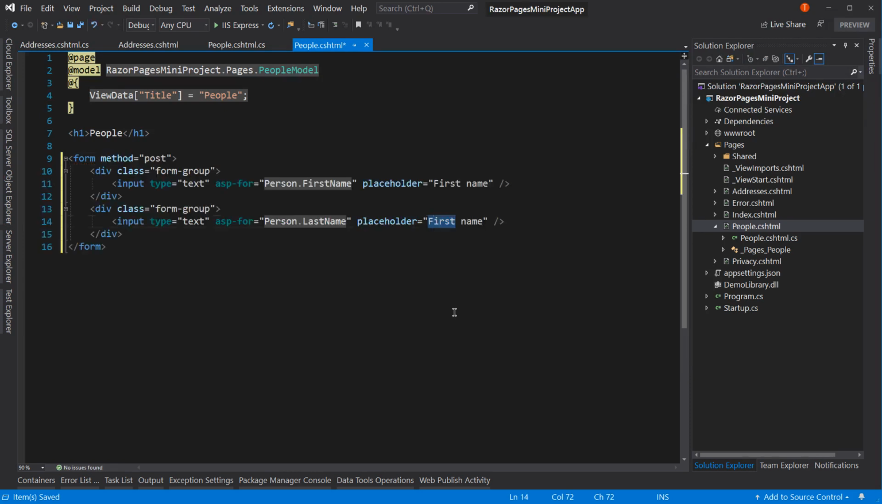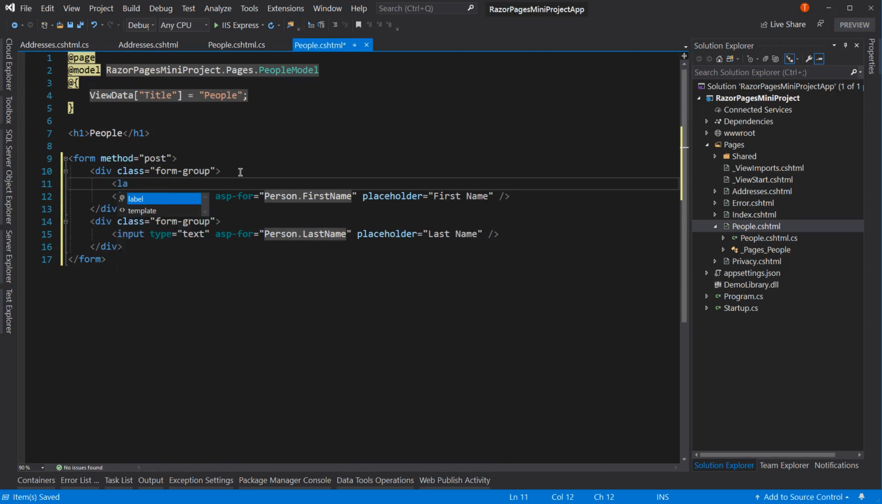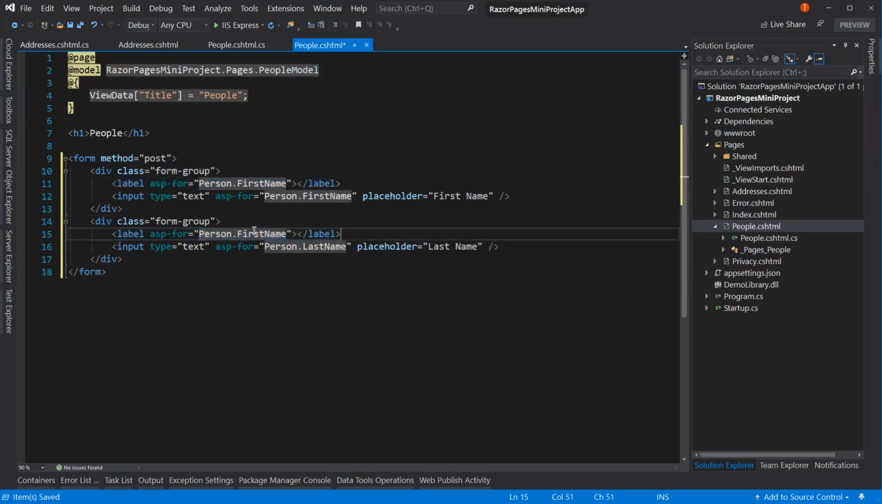And we'll say LastName. Actually, let's capitalize N. There we go. Let's do the same thing up there. LastName. Let's add labels for each of these. So label asp-for, and that's going to be Person.FirstName, like so. And we'll do the same exact thing for LastName.